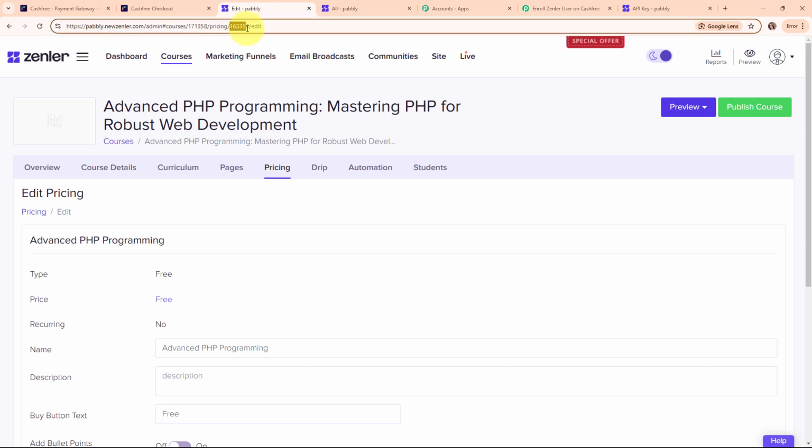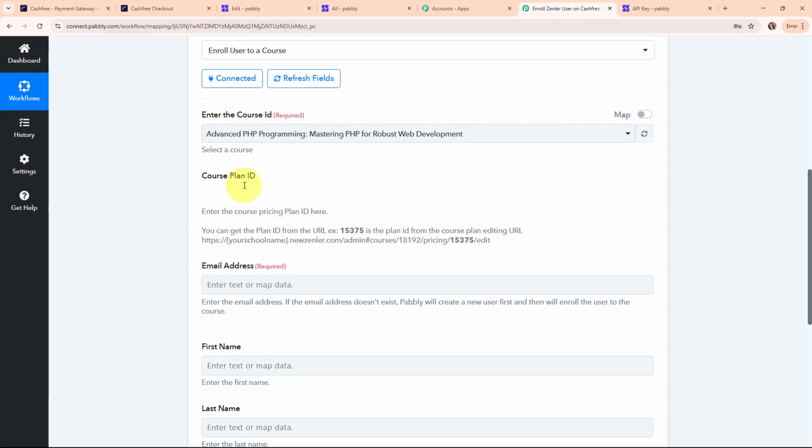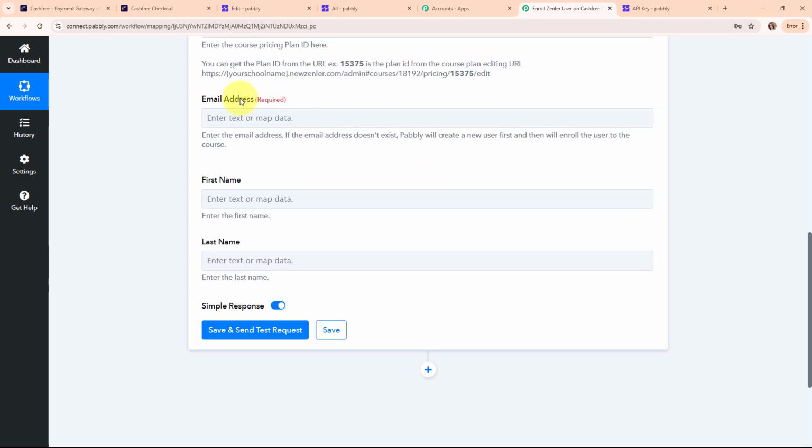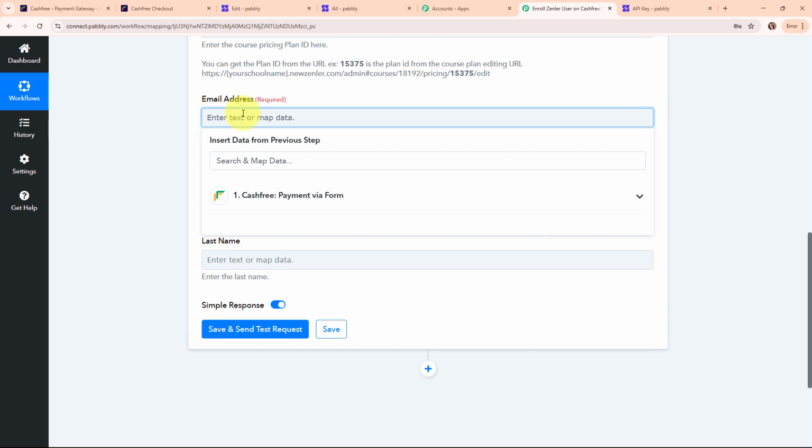So this is our course plan ID, so I'm going to copy it, moving back to Pabbly's workflow, and here I'm going to enter the course plan ID. Then it is asking me to enter the email address, first name and the last name. Instead of entering these details manually, I'm going to map the data. Mapping data means insert data from previous step. That means I'm going to map the data from the response that we have received from our trigger step. Mapping makes our text dynamic so that whenever we receive a new payment through our Cashfree, this previously existing detail will automatically be updated with the new one.